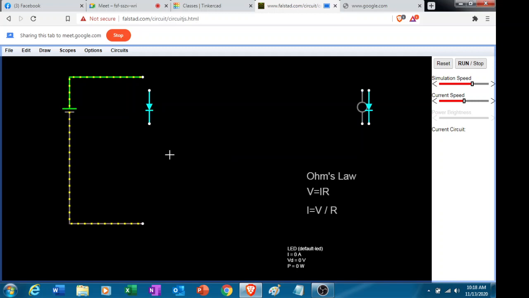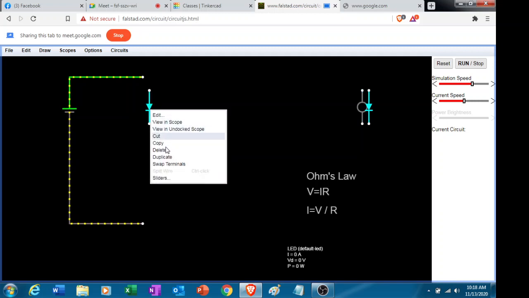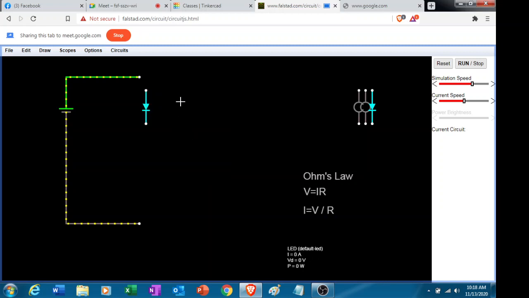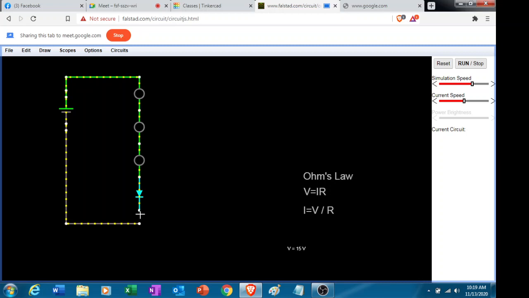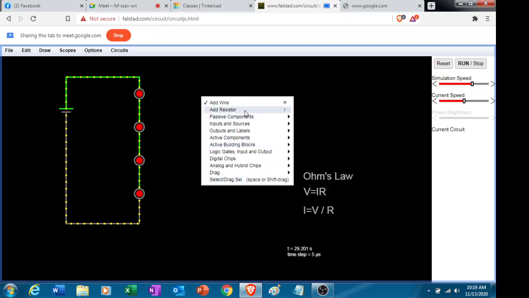Then we might as well duplicate this one. Let's say we make it four. Let's try to drag and connect it there. Am I connecting it in series or parallel? Series, very good. Then lastly, we connect the other wire because it's short. There we go. We now have series lights.